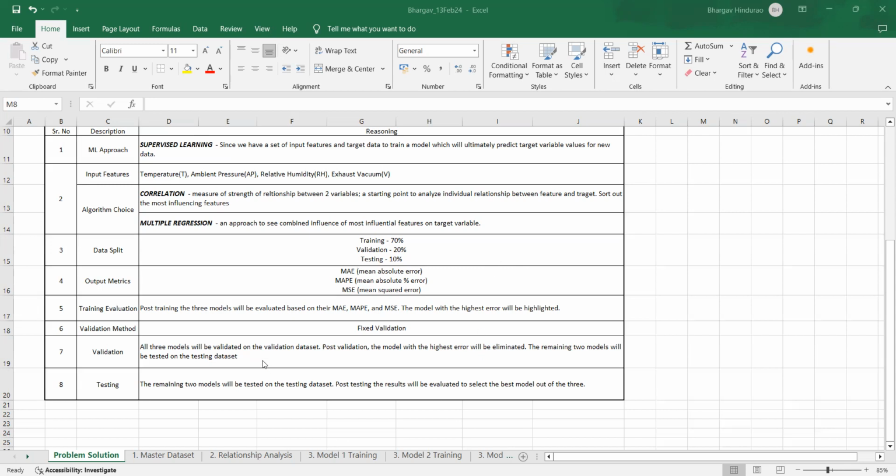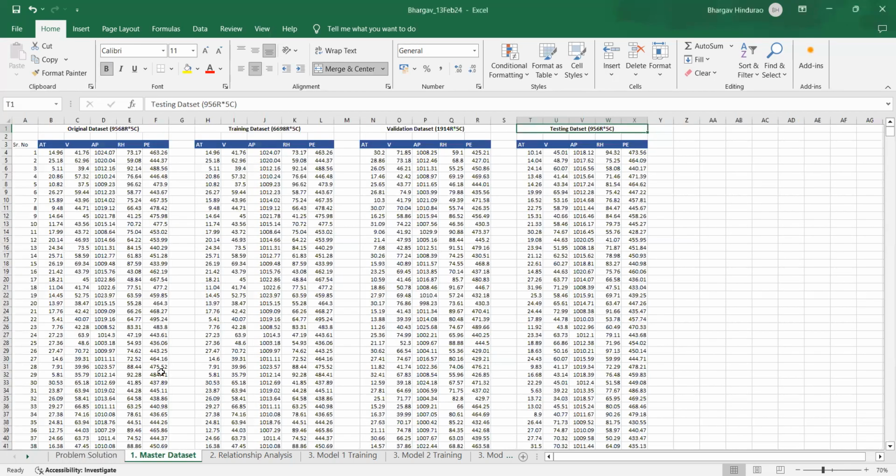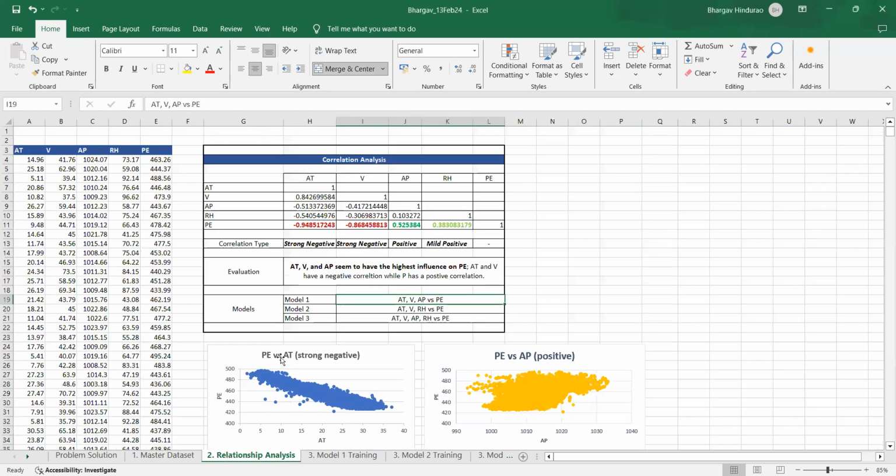So let's move on. This is our master data set that we've taken. We've split it into the training, validation, and testing data sets. Now we're analyzing the relationship using correlation to find out which features have a strong influence on the final output. As we can see, ambient temperature and the exhaust vacuum have a strong negative effect. The ambient pressure has a positive effect. The relative humidity has a mild positive effect. Based on this, we'll be splitting them into model 1, 2, and 3 as shown on the screen.